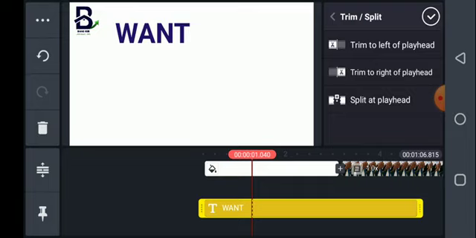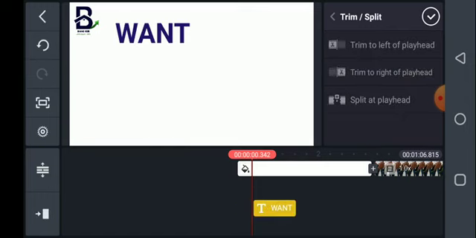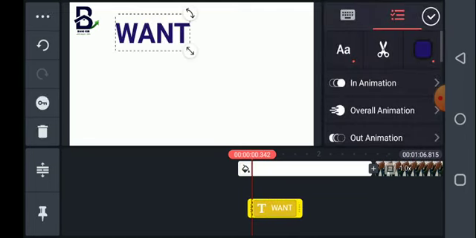I could split, I could trim to left, but it depends on where and what you want to do. So okay, I'm going to trim to right, and I'm going to come here and I'll trim to left because I don't want it to start from the very beginning. So what's next? I've trimmed it. We're going to tap on our text again.